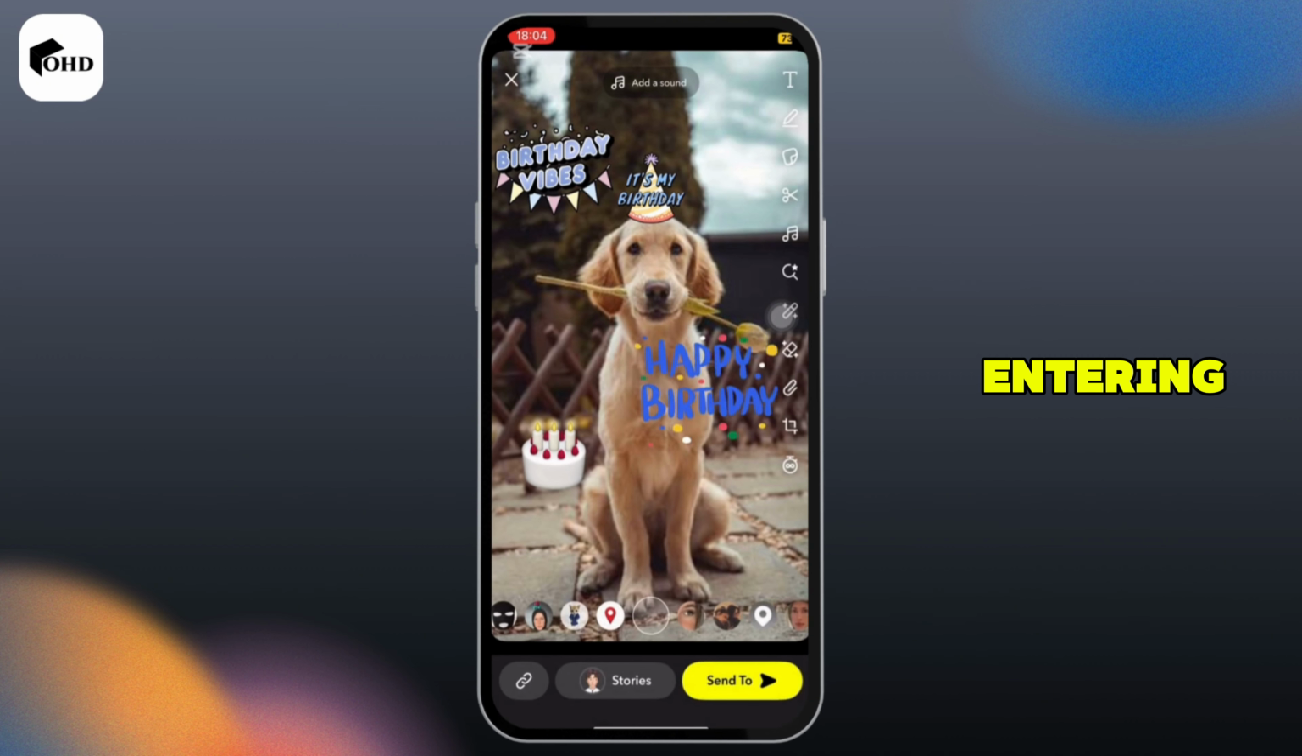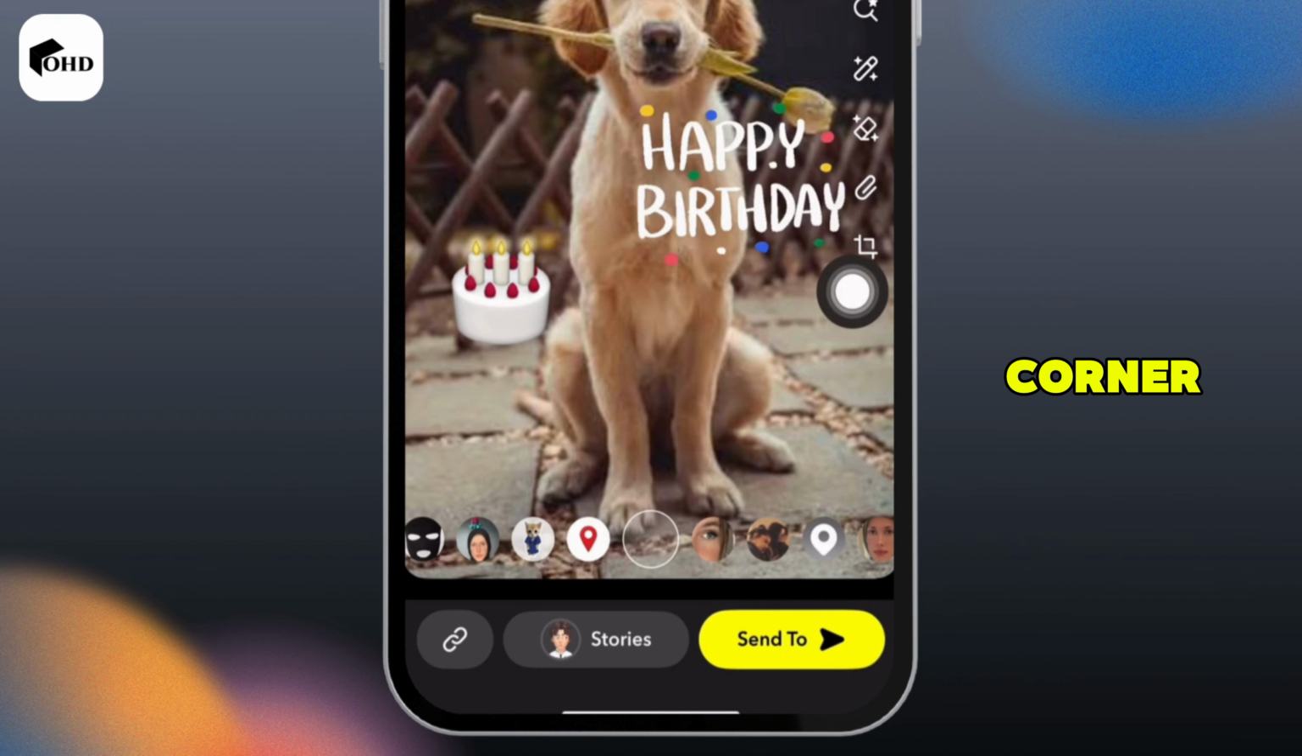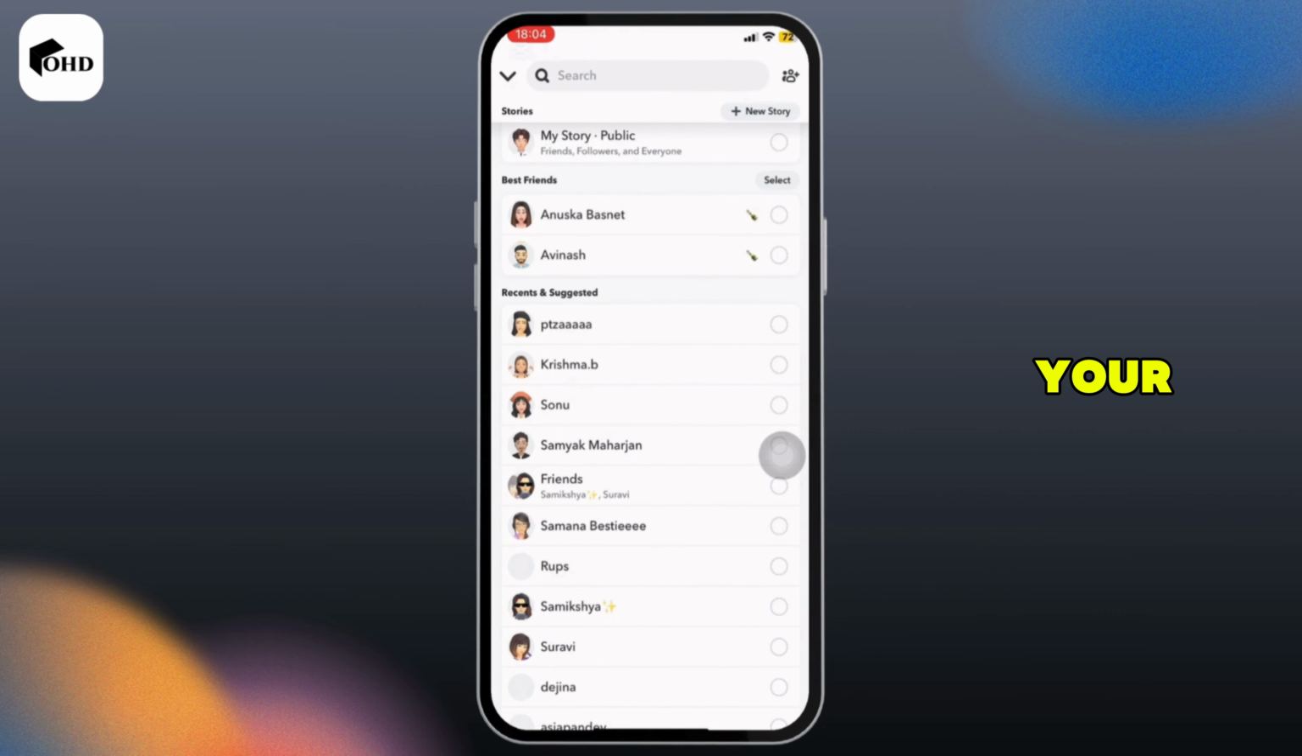Once you are done entering the stickers, now if you want to send, click on Send To at the bottom right corner. Now you will be able to send this birthday post to any of the people on your Snapchat.